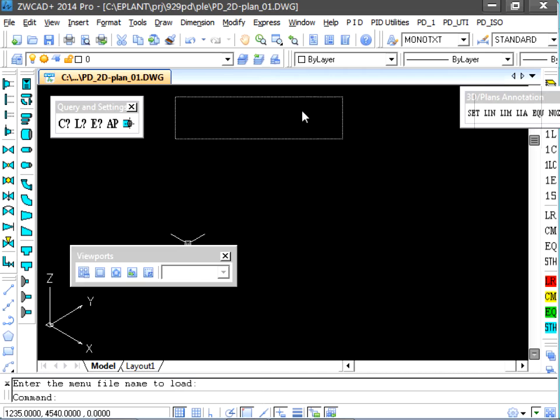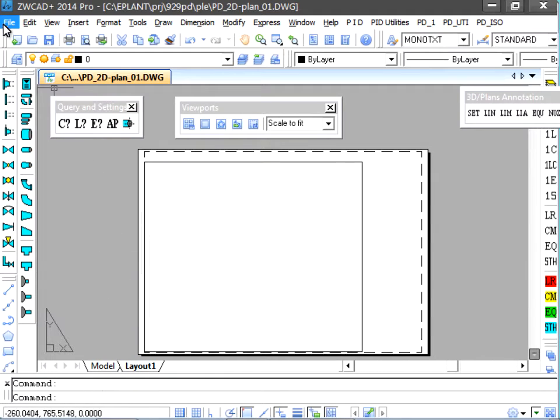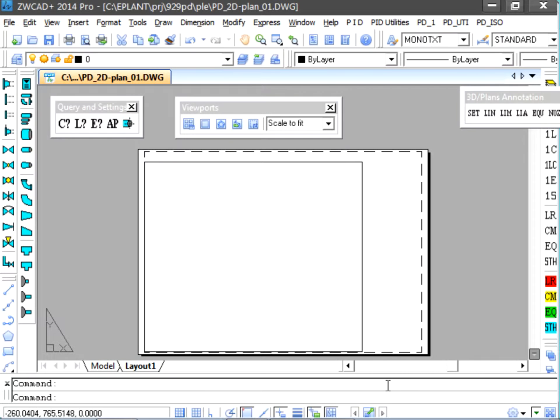To start with, we are going to verify that at least one viewport is defined in paper space, because the projection orientation is set from the associated viewport. We check that the scale is set to 1:1 also.